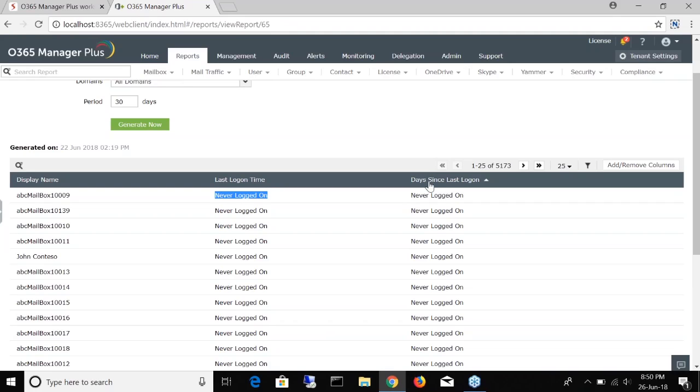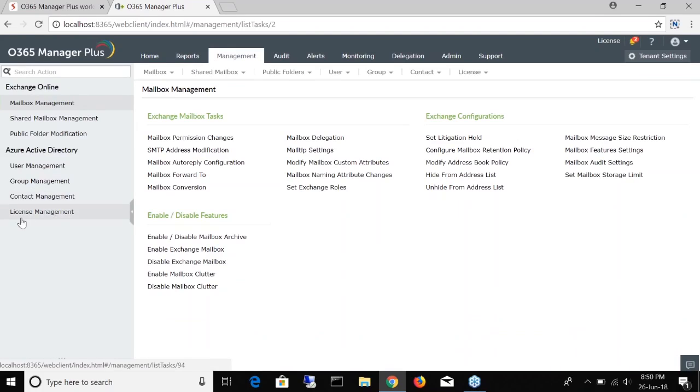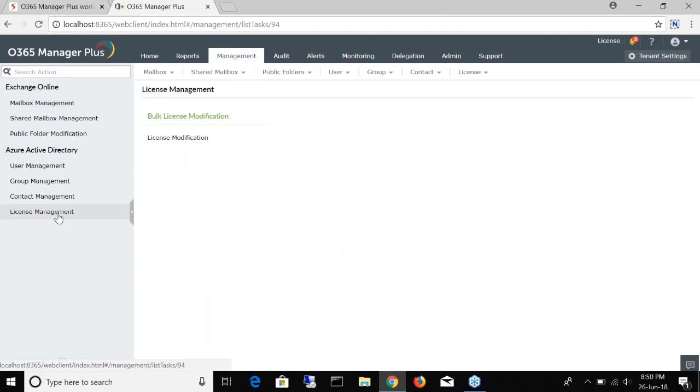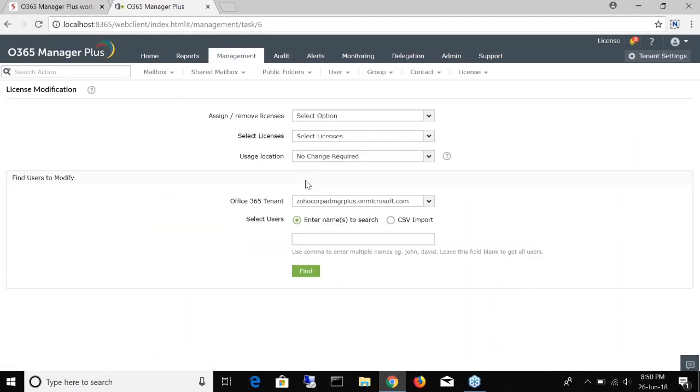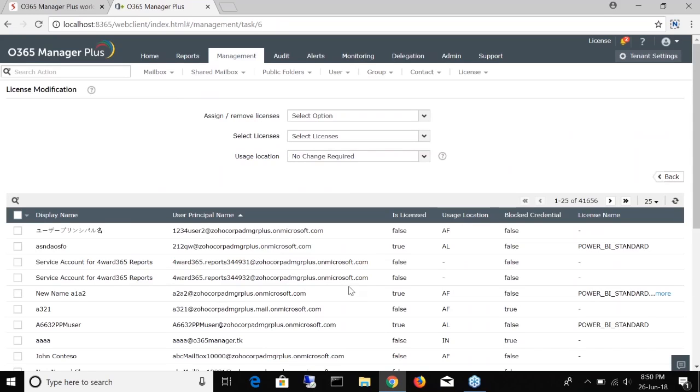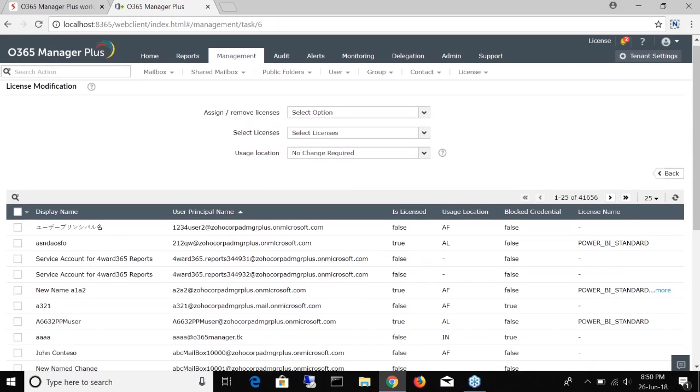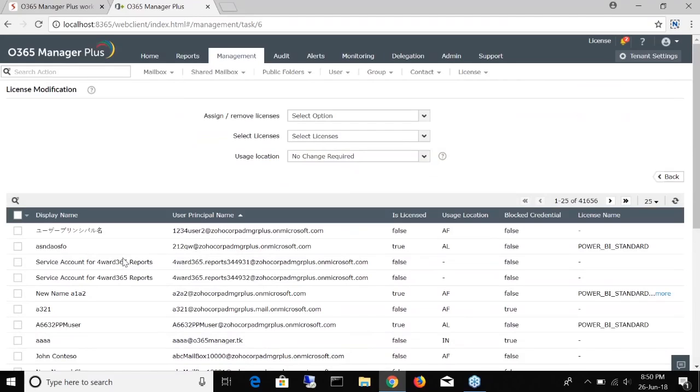And the best part about O365 Manager Plus is that not only does it let you list out all the inactive mailboxes, under the management tab, you also have something called license management. All you need to do is go there and click license modification. You can list out all the mailboxes. Like I can just click find here. It lists out all the users in my organization. If they are inactive, I can quickly go and revoke any license they have.